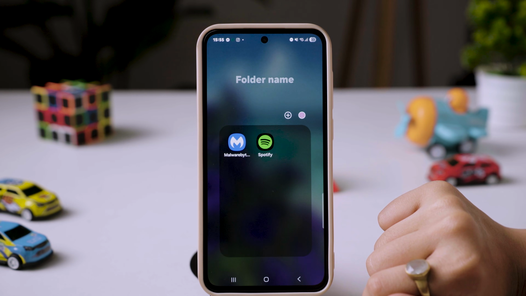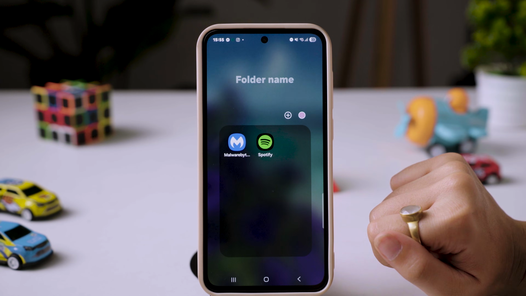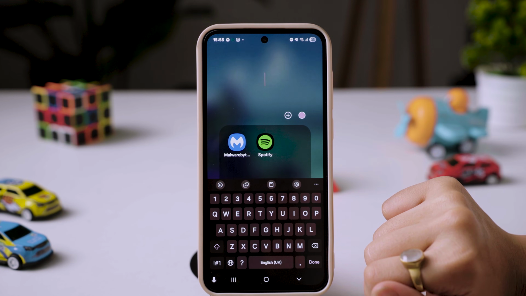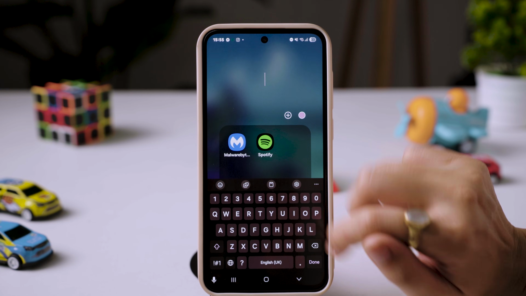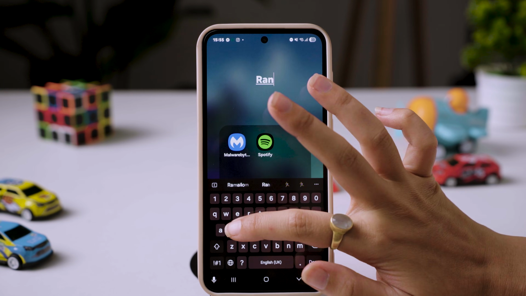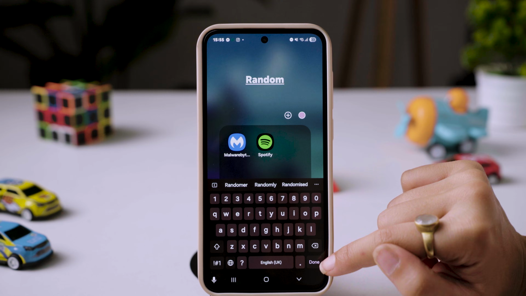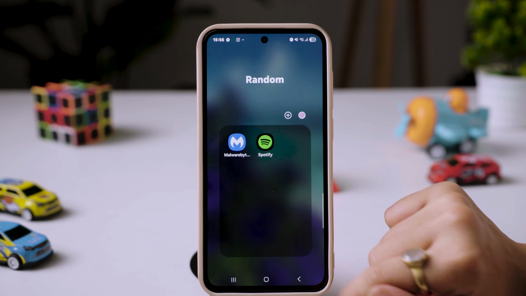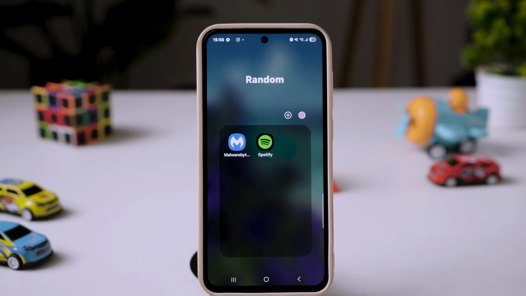Now if you go back, you can see folder name option. You can tap on it and you can name your folder as well. For now, I'm going to just name it as random. Then tap on Done on your keyboard. So that's how simply you could create app folders on Samsung Mobile.